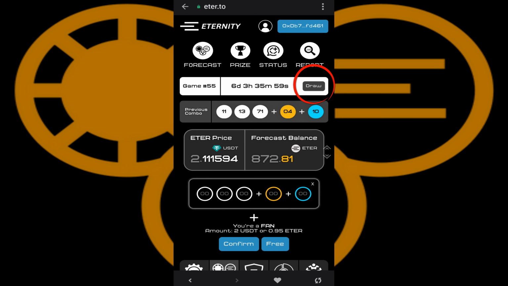The draw button isn't exclusive to the owner or a select few. Anyone can press on the draw button once the game ends to start the new game. And even those who come inside the app for the first time can also press on the draw button to start the game once the timer runs out, of course. At the bottom we have the previous combo, meaning the previous winning numbers. These were the numbers that won in the previous game.